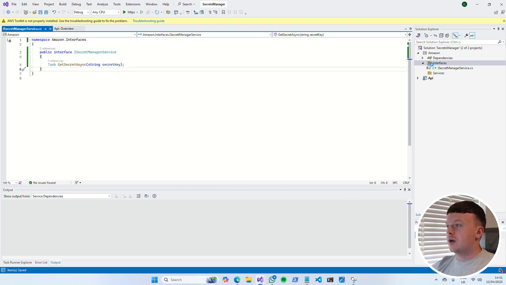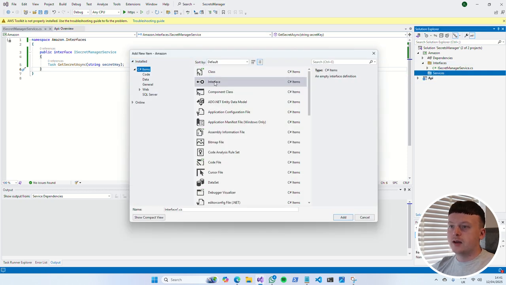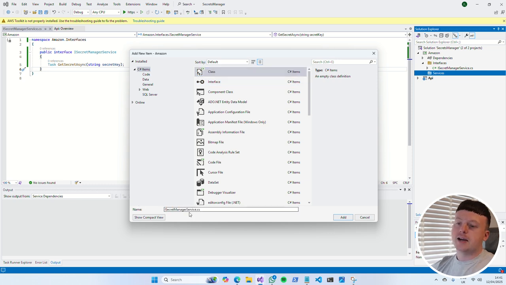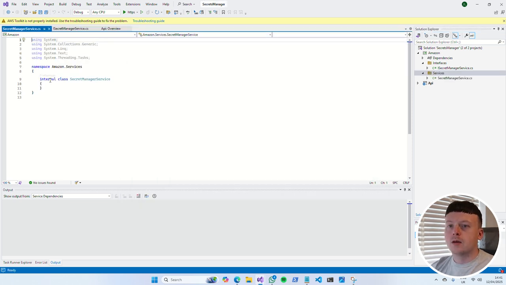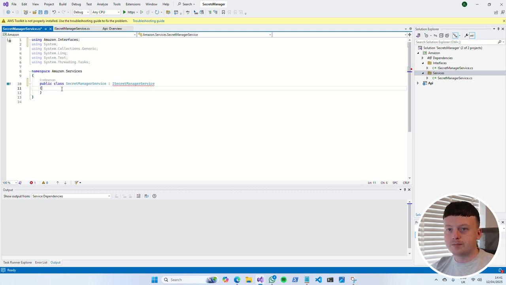Let's now go to our services folder and hit add, new item. Instead of an interface this time, we're going to create a class. It'll be the exact same name as our interface, just without the I, because this isn't an interface. This is going to inherit from the interface. So we'll follow that and click add. We'll then swap this from an internal class to a public class, and we'll inherit by using the colon, and we'll inherit from the Secret Manager service.